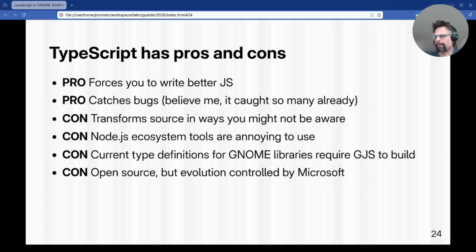I've started using TypeScript pretty extensively over the last year, and I really like it. It forces you to write better JavaScript and not resort to weird tricks. And at the end of the day, the question is, does it catch bugs? And yes, it catches bugs. It has caught so many bugs already in the GJS code base just from the few experiments I've done with it. But it does have a lot of disadvantages.